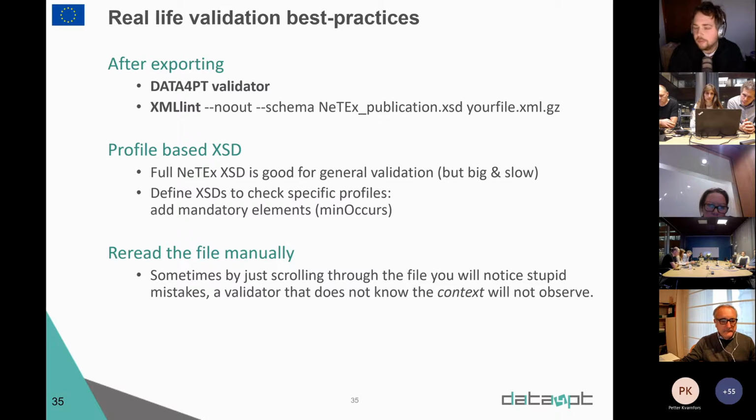No out means don't export the entire file to your screen. The schema means the schema that is part of the NeTEx publication, and your file .xml.gzip or just .xml basically gets a complete validation on your screen, and you do it on the lowest level possible. If you can't do that, just take the DATA4PT validator. It will do it for you. It has a much nicer output, but at least you know how to do it yourself.